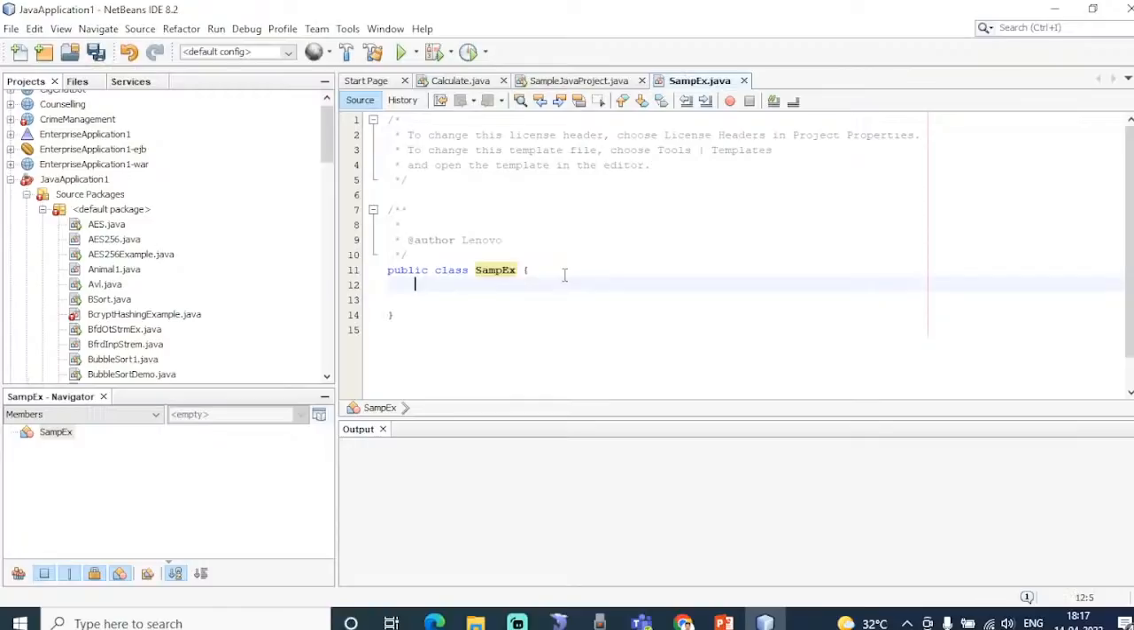Inside this, I am creating a main method: public static void main. I am giving String args, a string argument to my main method. I am opening the braces and printing something. This is my print statement, system.out.println. I am giving some message, for example, rising sun. Clear?